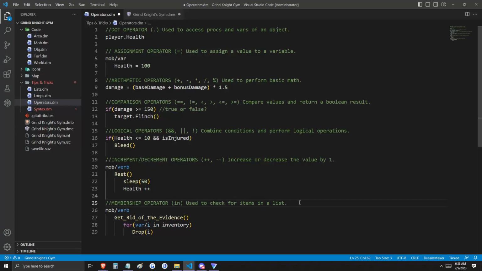Lastly, the membership operator, the word in, is used to check if an item belongs to a collection or a sequence. It evaluates to true if the item is found in the collection and false otherwise. In this example, our verb, to get rid of the evidence, is checking for the presence of variable I in the inventory. This checks for each item in the inventory and drops each one found.